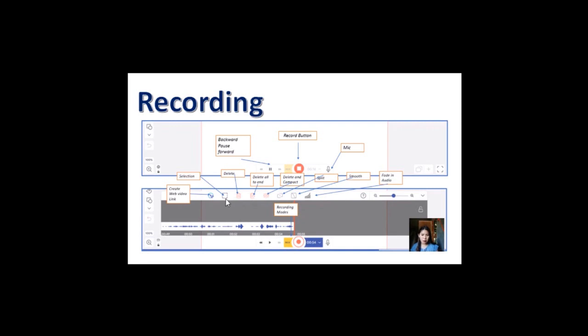The selection is for selecting objects. Delete is for deleting objects in your timeline. Delete all to end. Say for example, this red line you put it here. It will delete the portions of your project from here to there.